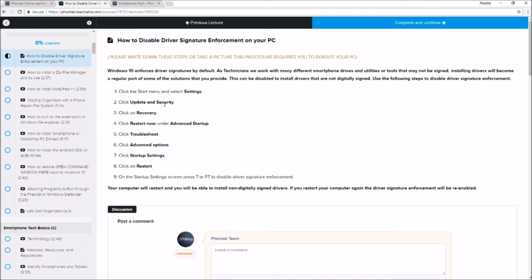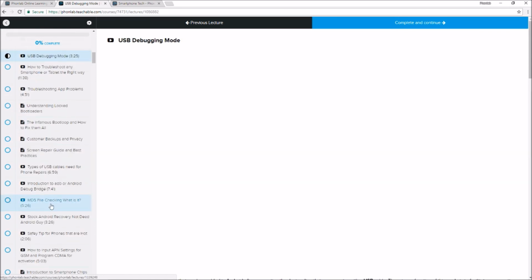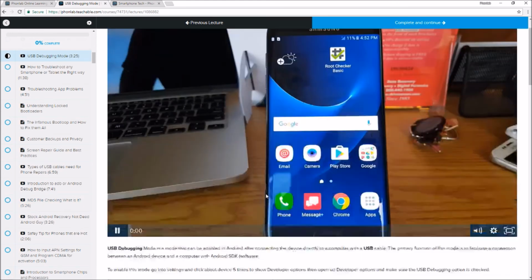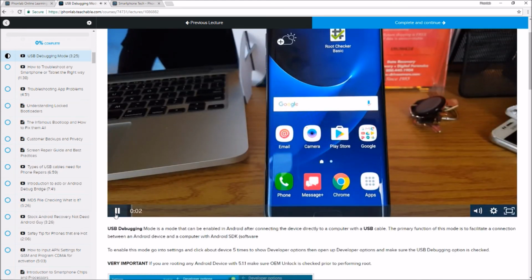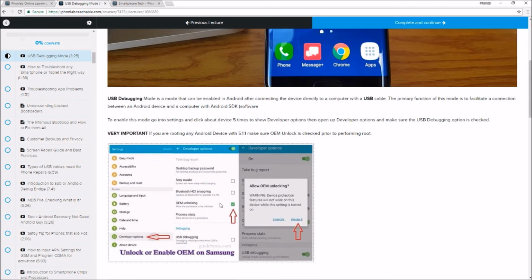Now, here is how to disable driver signature enforcement. If you have something that has a video in it, we're going to go over here to USB debugging mode, and you can go ahead and click play. The video will play. Now, when the video plays, there's also some other information in here.